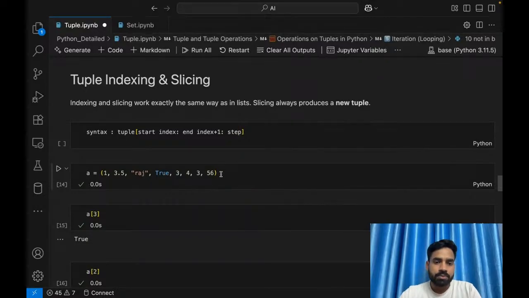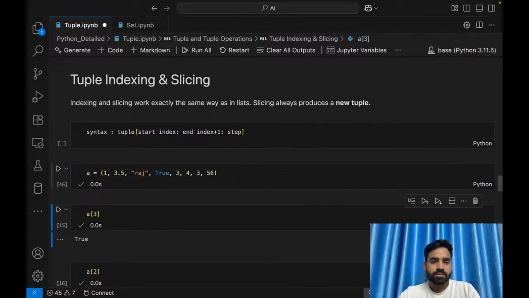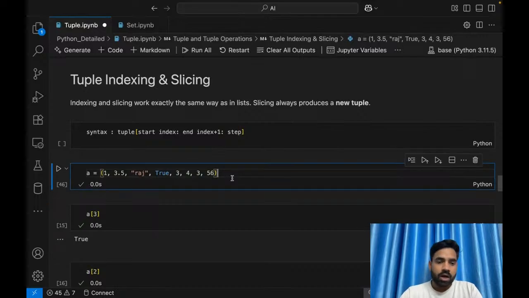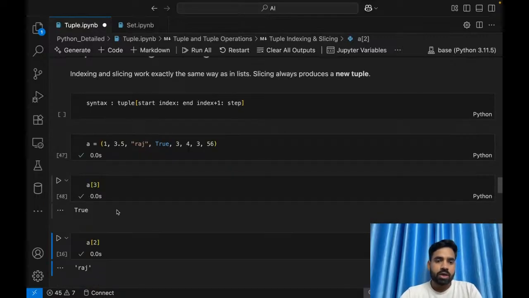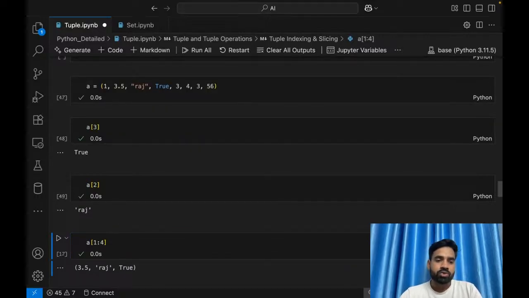For example, in this particular tuple, suppose I want to fetch the third index item. The third index item is, 0 1 2 3, true. I can find out true. If I want to find out Raj, I can use square bracket 2.